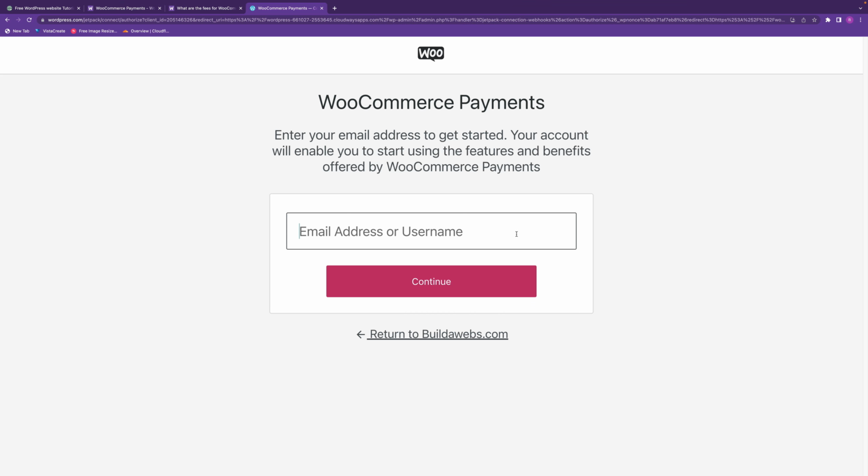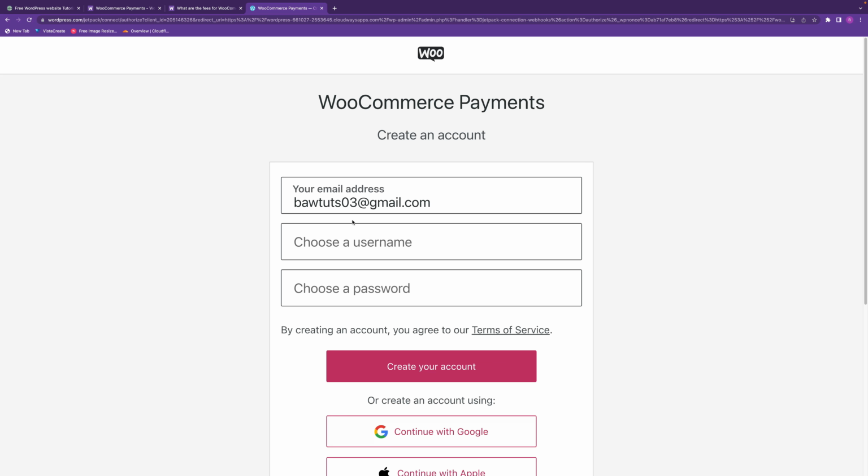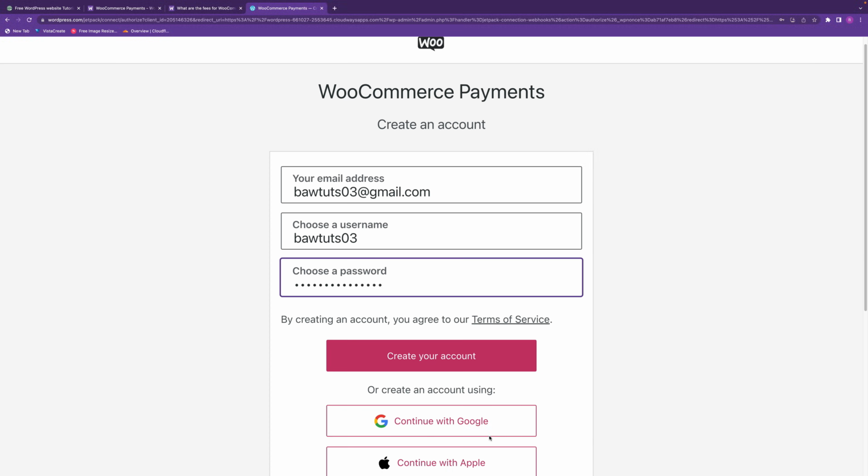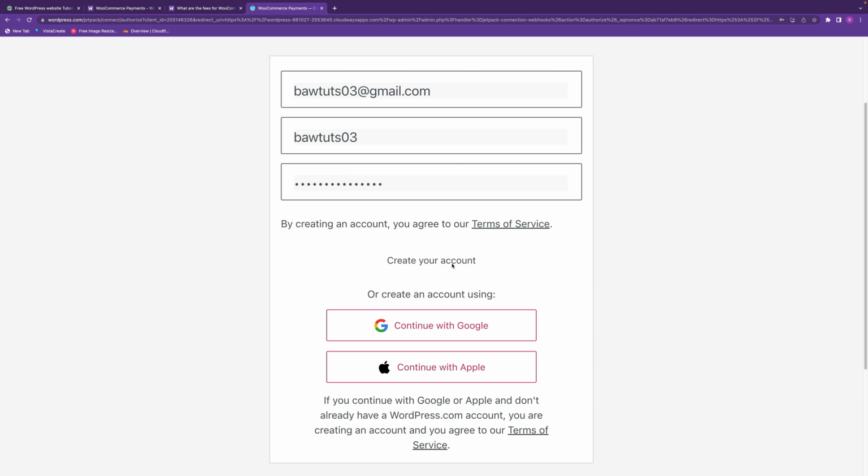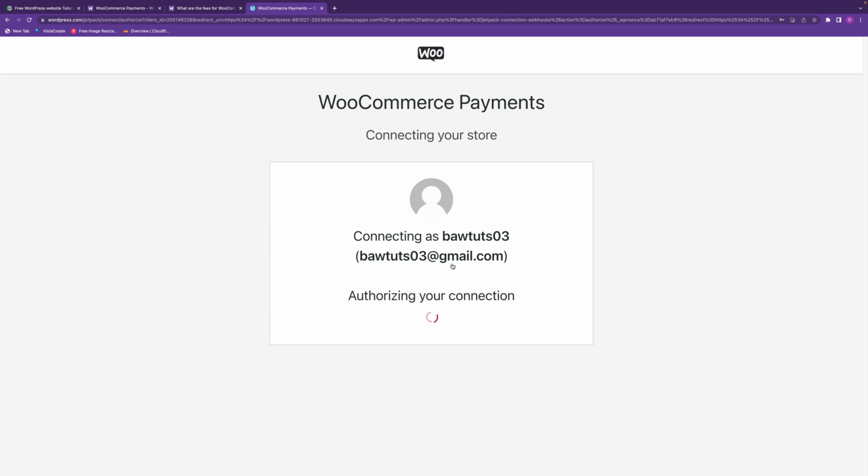And then you land on this page, and we're going to put our email address in that we want to sign up on. So I'm just going to use that, and then click continue. Choose a username, and put a password in. And create your account. You could also have done that with Google or Apple, so on. And then it basically authorizes the connection.